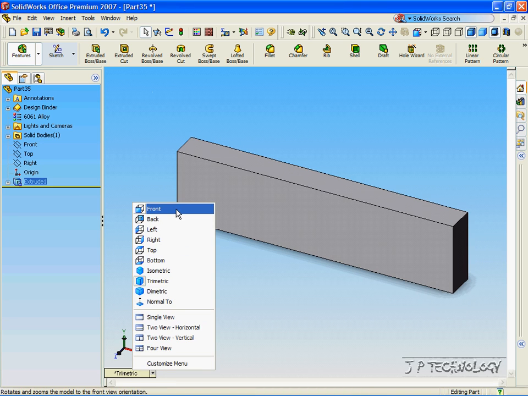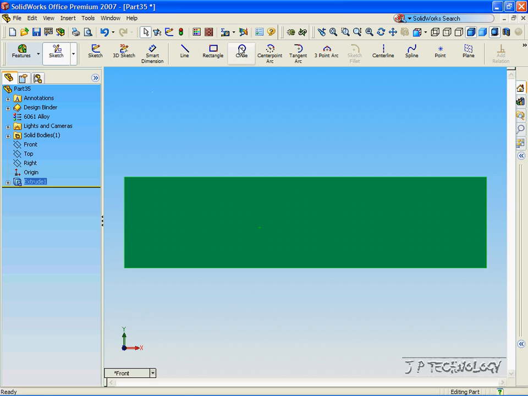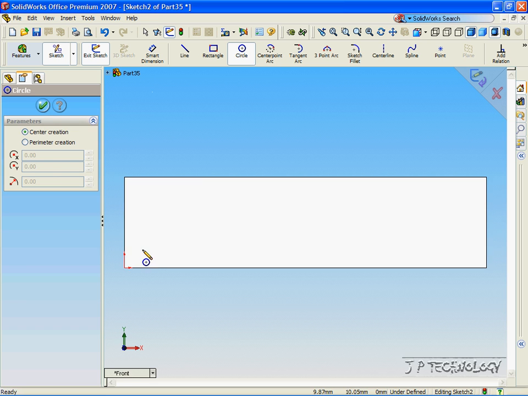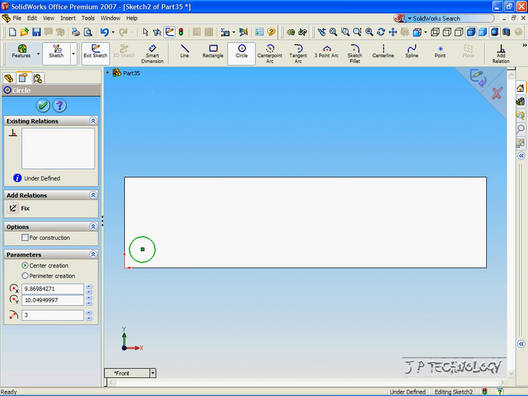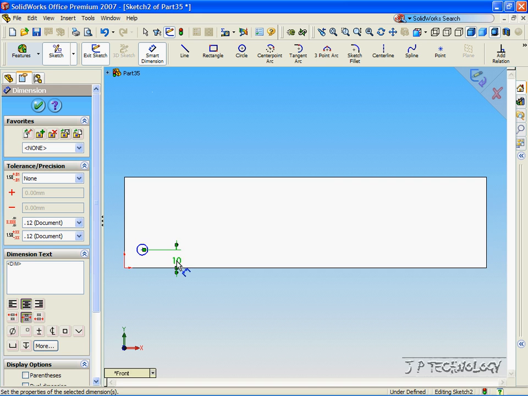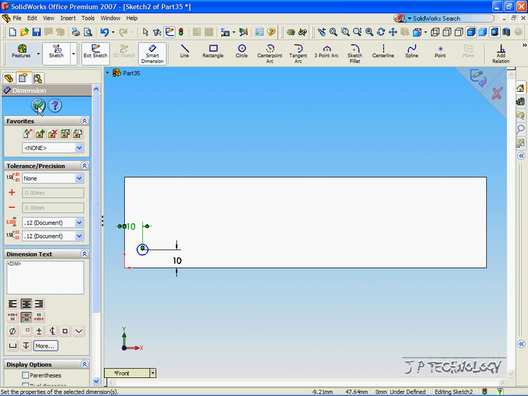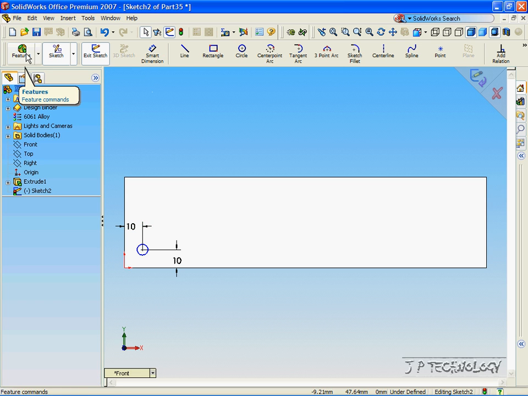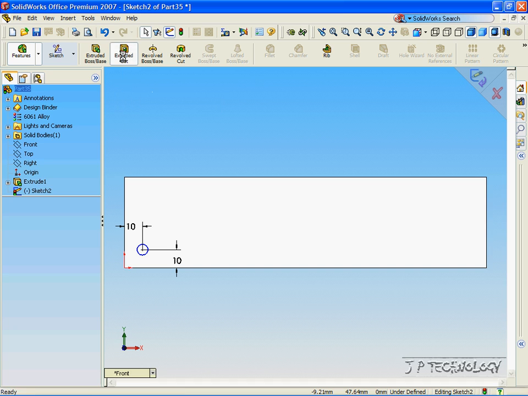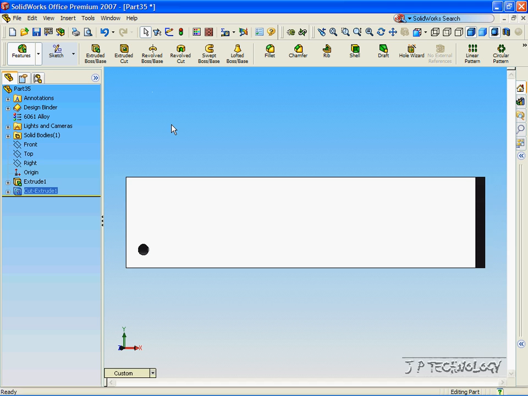Now let's go to the front view and click the front face, and we'll sketch a circle on the front face. So let's sketch a circle with 3 millimeters radius. Using the Smart Dimensioning tool, let's make it 10 millimeters away by 10 millimeters away. Click OK. Now let's cut this circle out. Click Feature, click Cut, click Through All, click OK. So now we've made our feature that we're going to use with the linear pattern.